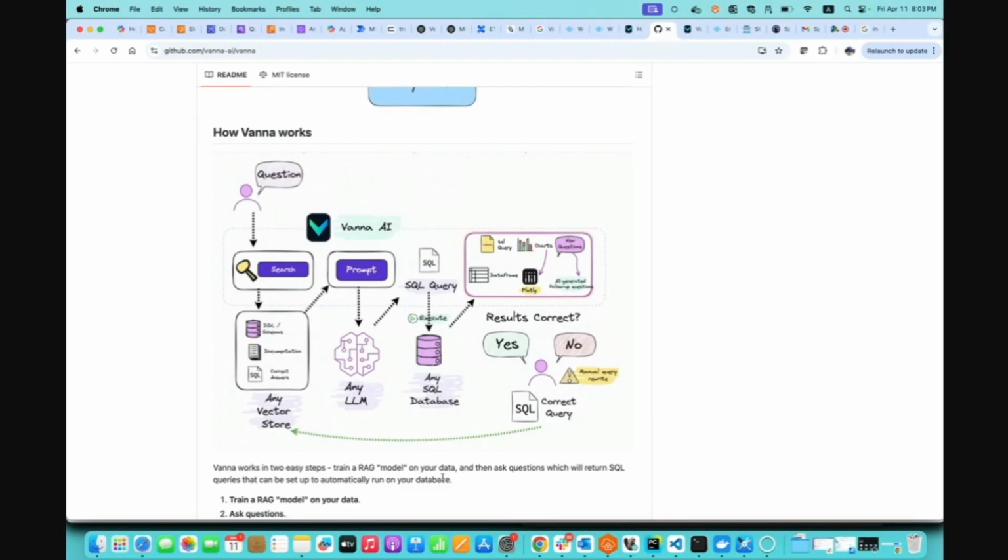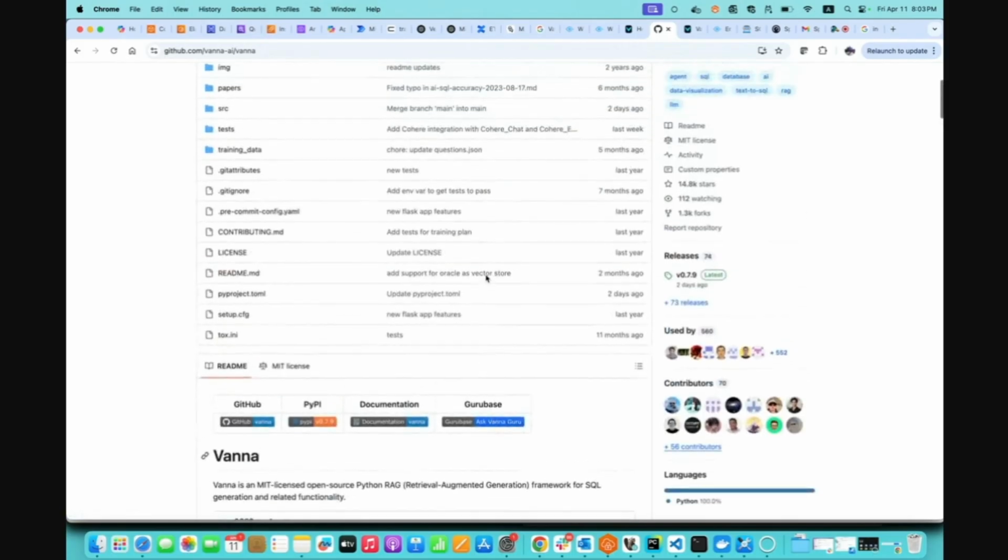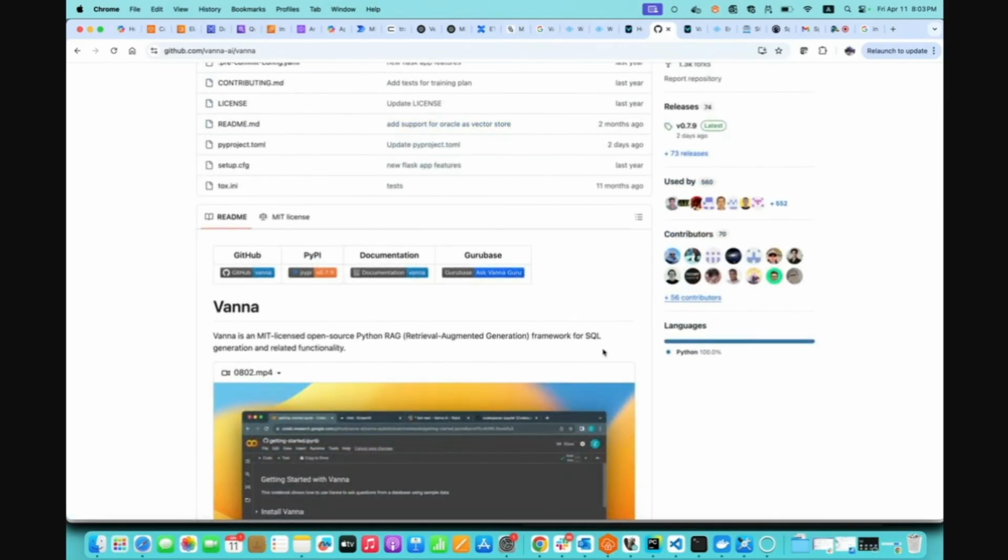Yes, it's only for SQL-based use. You can explore this GitHub, and it's only for SQL generation.